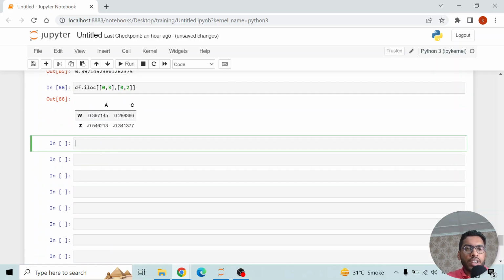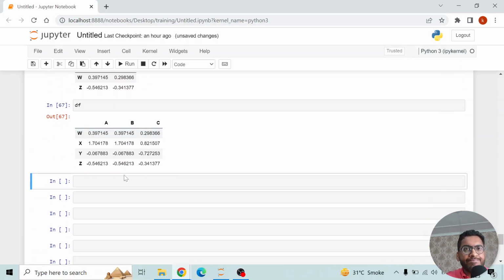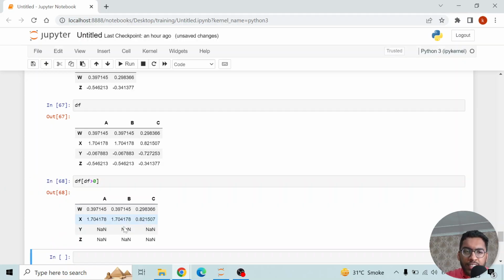Create more headings. Okay, now this is my data frame, right? I want to see all of the values in this data frame where the values are greater than 0. Put df within that, where df is greater than 0. You can see the values.